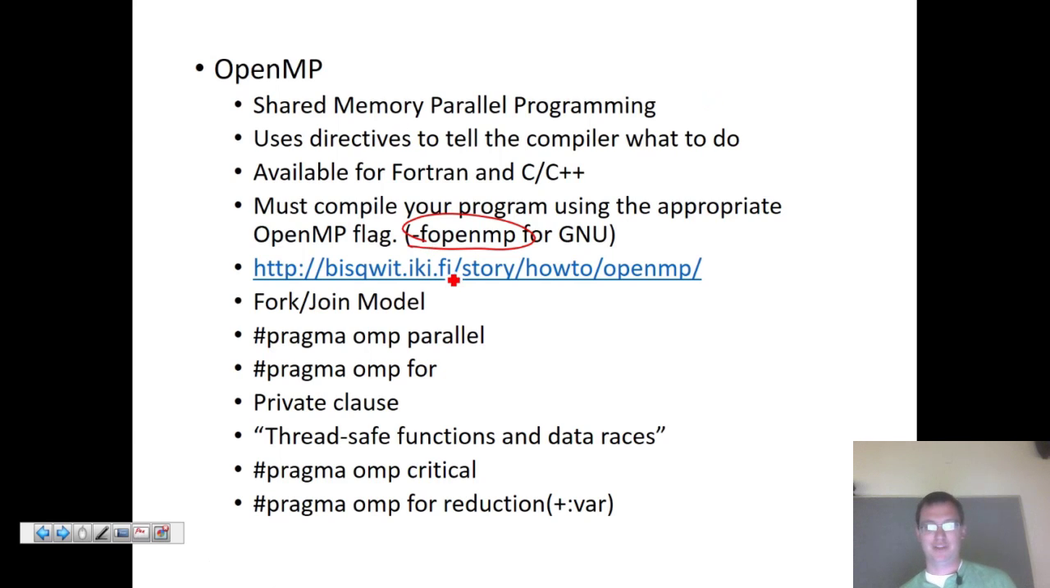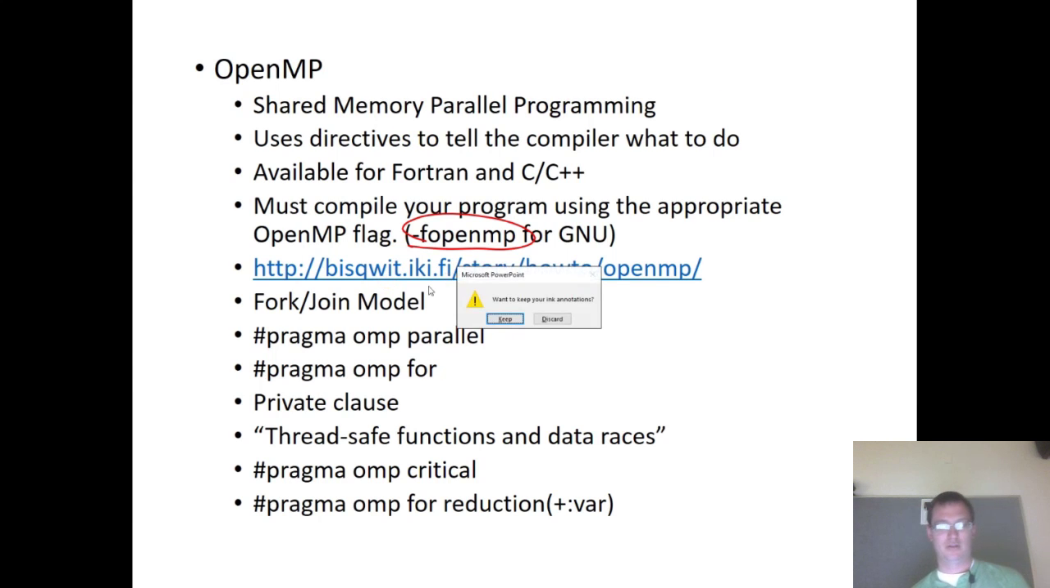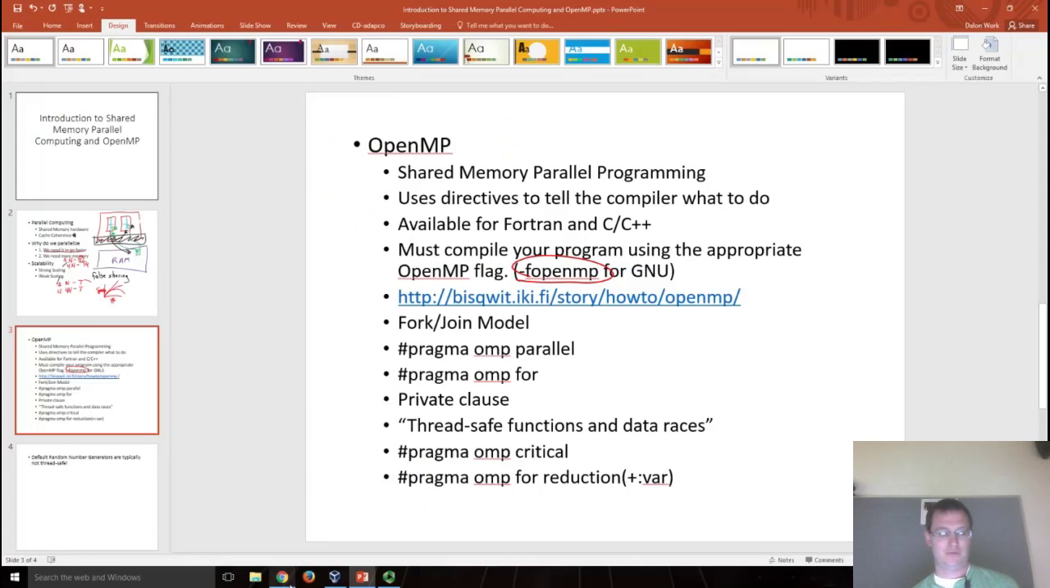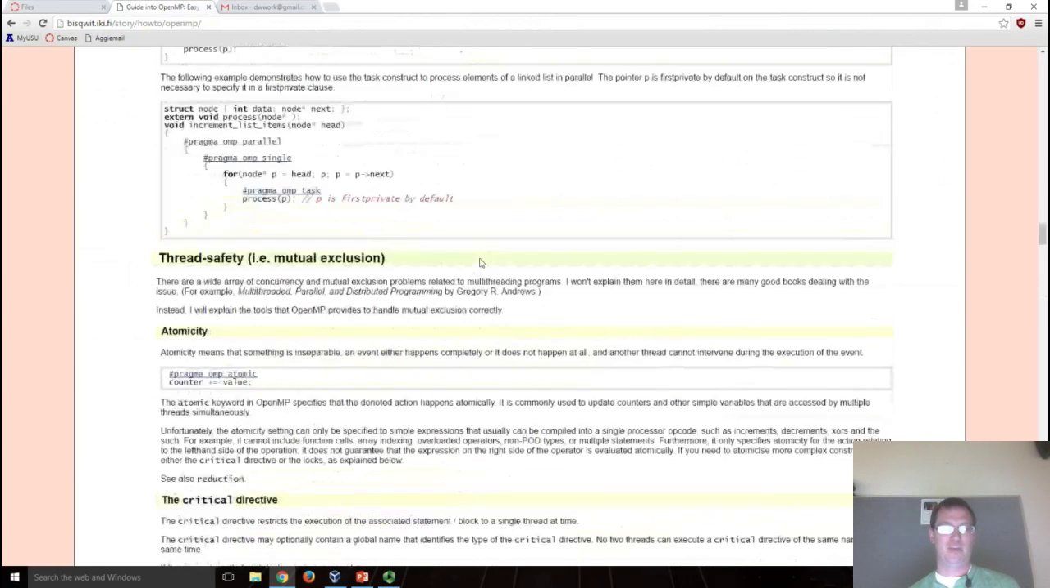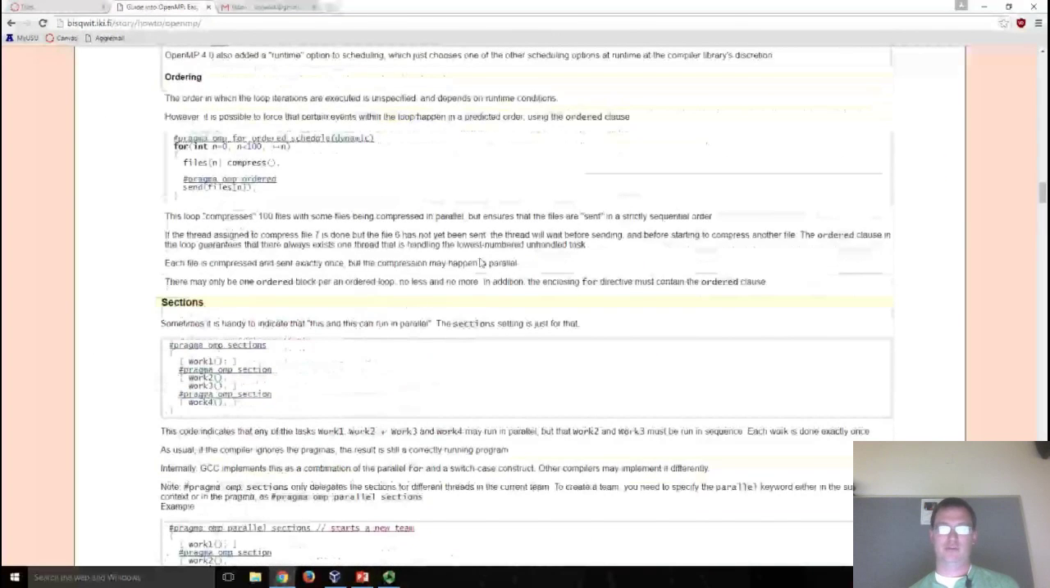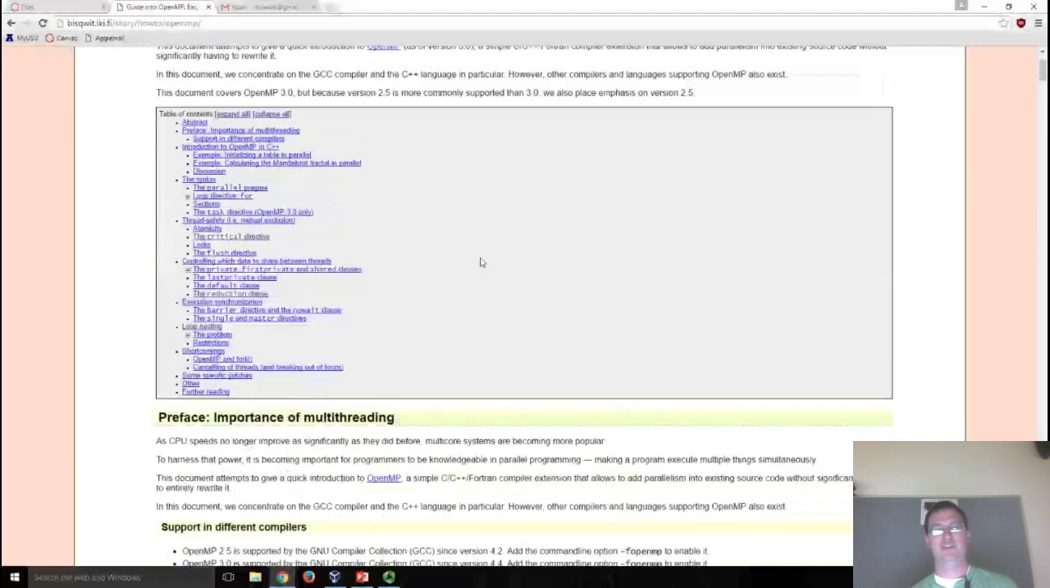So I found this really great tutorial that you're welcome to look at on the basics of OpenMP in specifically C or C++. Most tutorials that I've found tend to be in Fortran, but since everybody seems to be using C++, that's what we're going to focus on now.